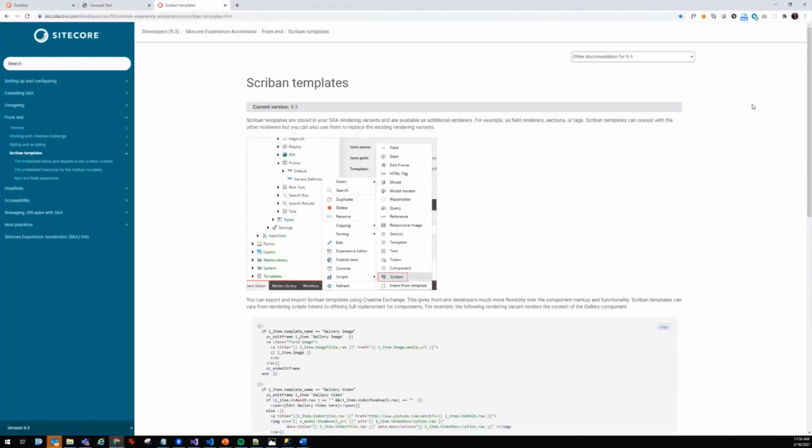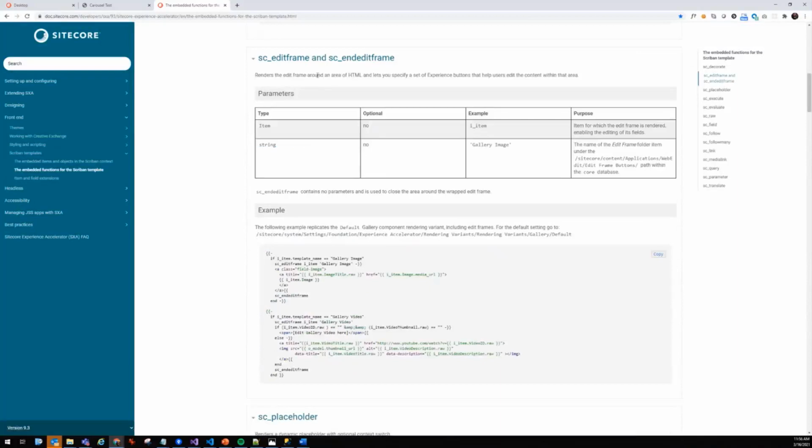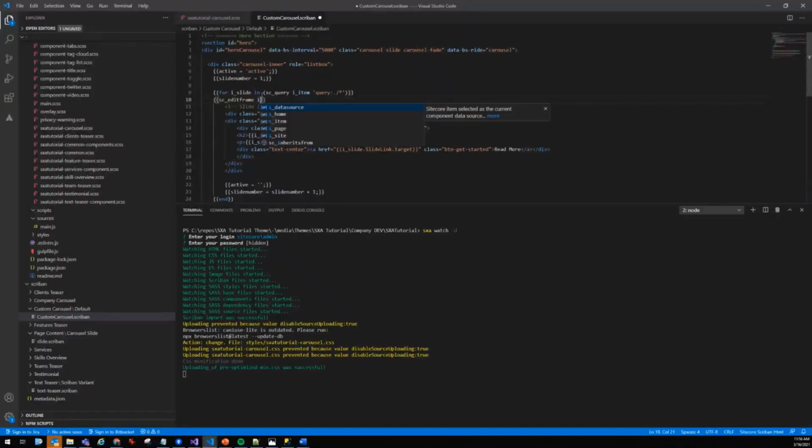Scriven templates. Embedded functions. SC edit frame. So it's SC edit frame item and then giving the name of the folder that is being used in the core database, or in our case, custom carousel. And we're using it for iSlide. Yep. And custom carousel.